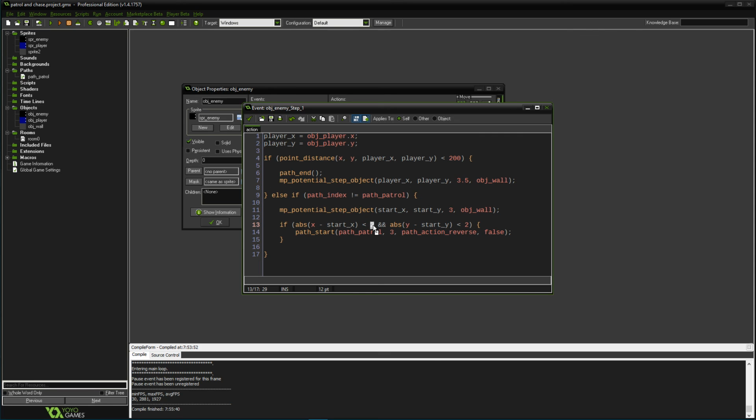I tried it within 1 pixel and it wasn't perfect every time. Every once in a while, he just wouldn't get close enough to that start X and start Y. So I bumped it up to 2 and it seemed to be fine. So if the difference between the enemy's position and where he starts is less than 2, we're going to call it close enough and then you could start your path. Okay.